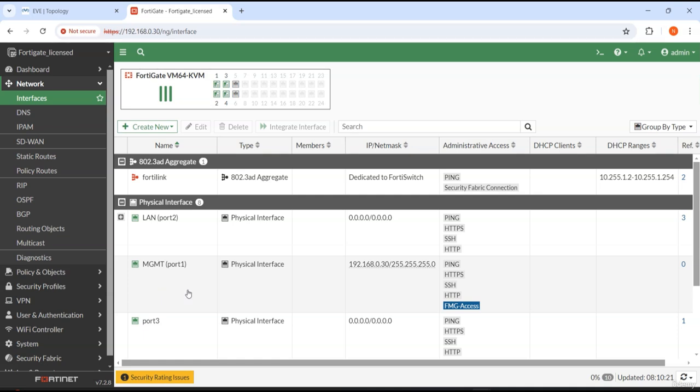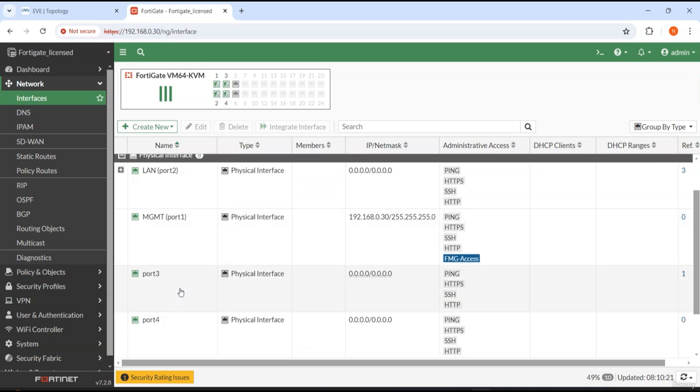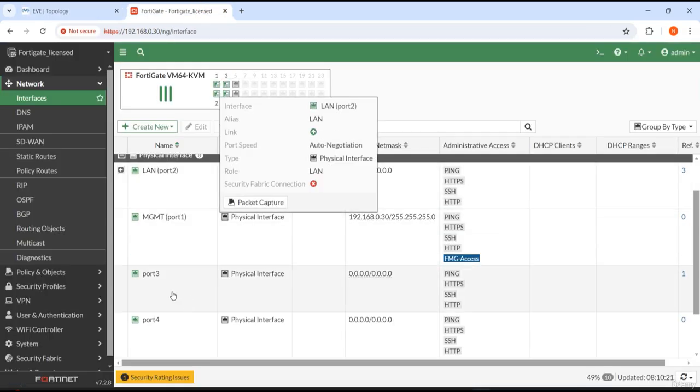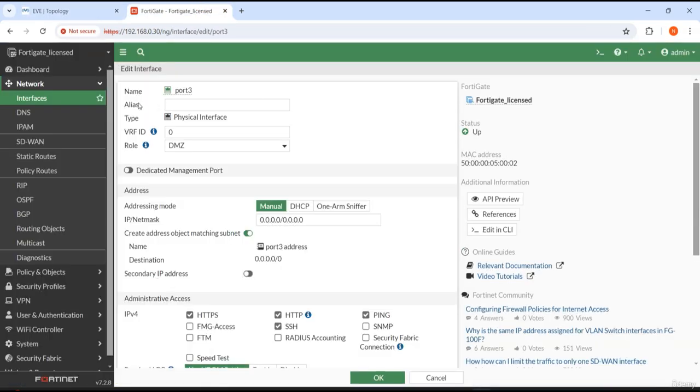This helps us identify the interface, like which interface is responsible for what, or where it is connected. As per our topology, port 3 is connected to the DMZ, right? So I'm opening port 3, and the first thing I would like to add is an alias name, so that whenever I see the port, I see the name DMZ along with it for my understanding. It also has a role, which you can change accordingly. But as per this requirement, port 3 is part of my DMZ, so I'm selecting DMZ.